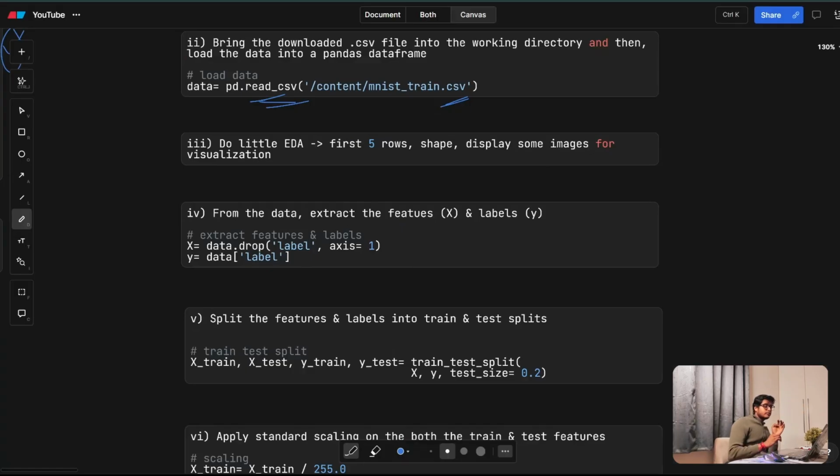So we have the dataset. Now we want to extract the features, this X, and the labels. So we want to separate them. So for that we have this data, which is a pandas data frame, and from that we separate our X and we separate our Y. So for that we do data.drop of label, and axis equals 1.